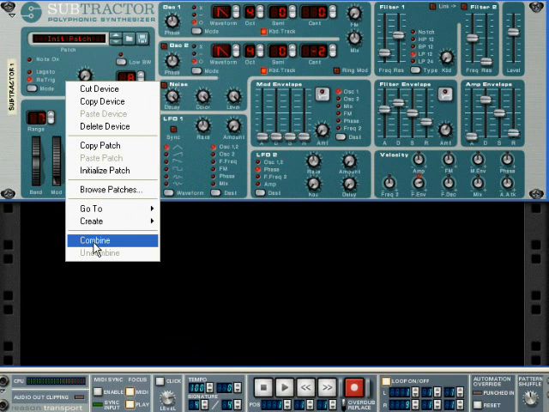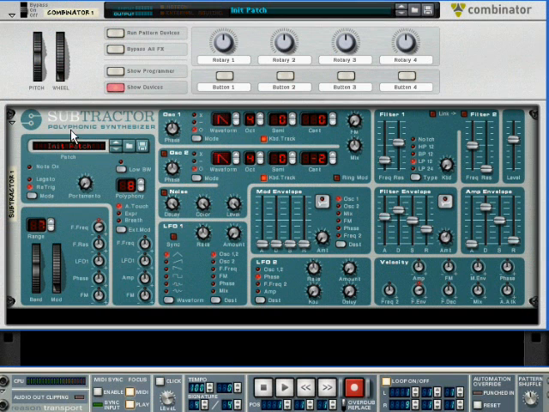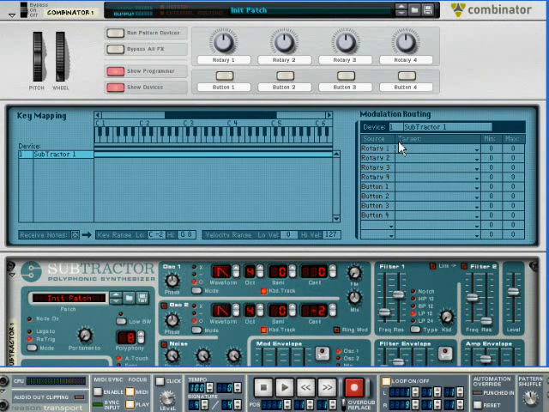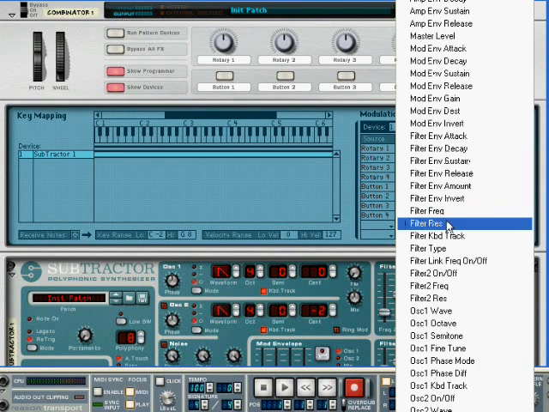So what we're going to do is combine our single device. There's really nothing else to combine, but nonetheless, put it inside a combinator. Go into the programmer, and we're going to map rotary 1 to the filter frequency.